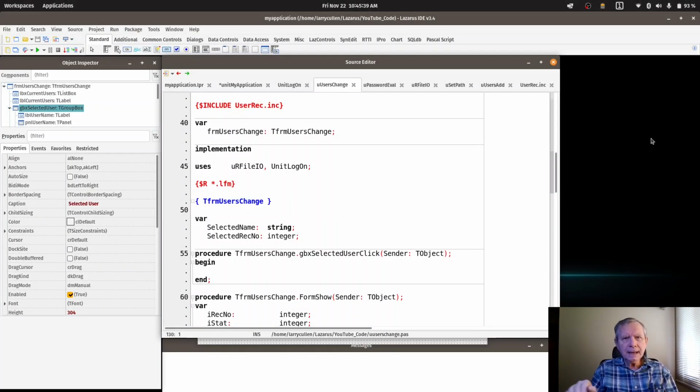Well, welcome back. We're working on our graphical user interface application development using Lazarus and Free Pascal. And today is part 15. Very good. Well, we are picking up where we left off from part 14.